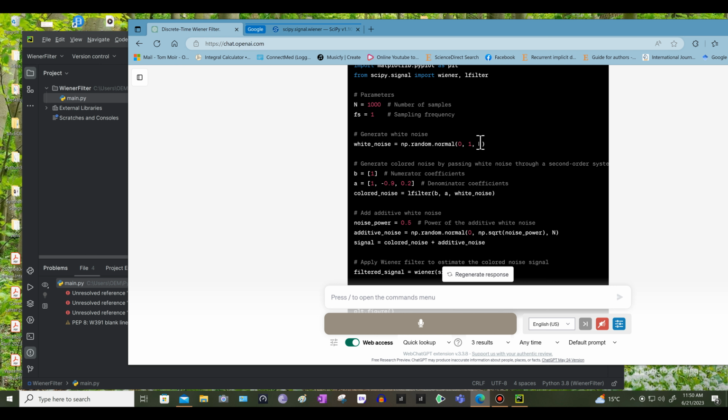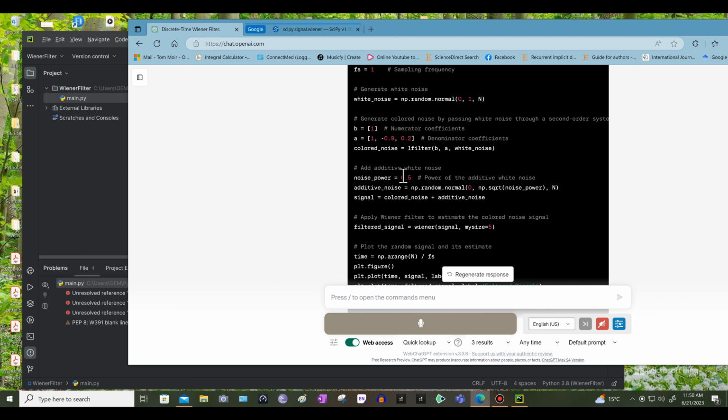endpoints, so it's like a vector of values. And then it adds, and again it did this itself, it just suggests it using the power of the additive white noise. So the power and the variance are the same thing in engineering, because the mean of the signal is 0. If the mean wasn't 0, then it would be slightly different. But we always deal with 0 mean signals, so the power is the same as the variance, so it's going to be 0.5. And so it's generating this.